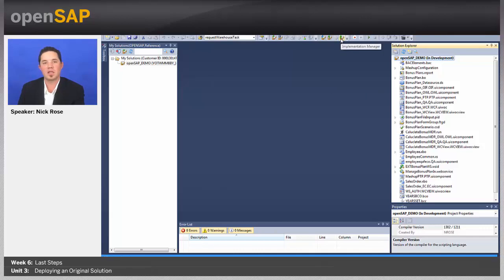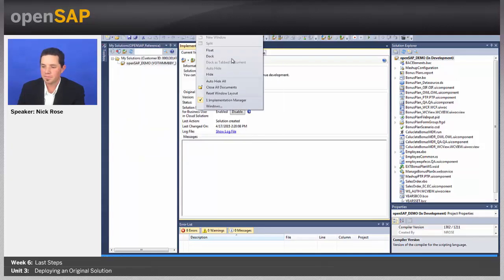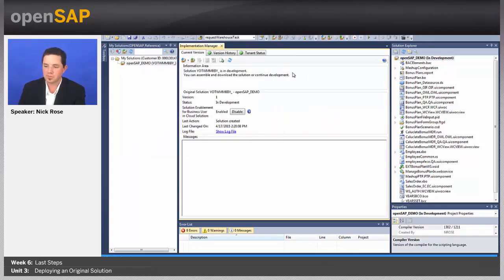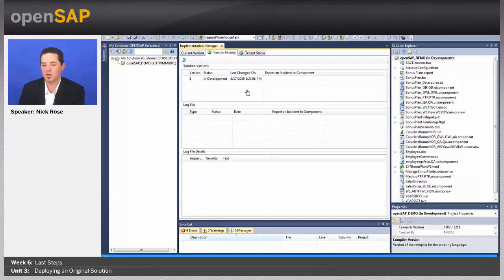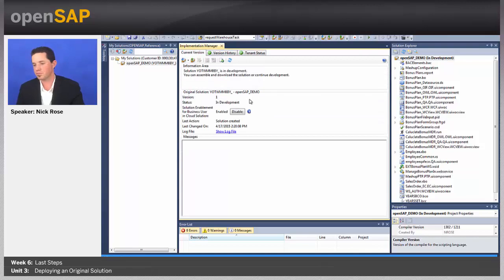So up here I have the lifecycle toolbar, and I want to use this implementation manager. And this is really what I need to be able to manage the lifecycle of the solution. If I go to administration, I can also open it here and be able to work with it there. But you see now that I have version 1, which is the initial version. It's in development. If I go to the version history, there are no other versions that are here. It just says when I worked with the solution, when it was created, what's the status of my tenant, etc. And this is where I'm going to do all of the life cycle of my solution.